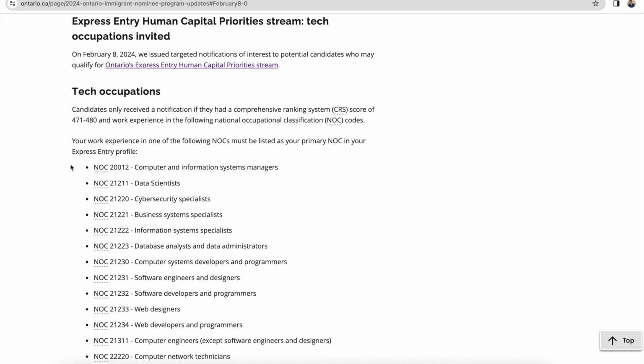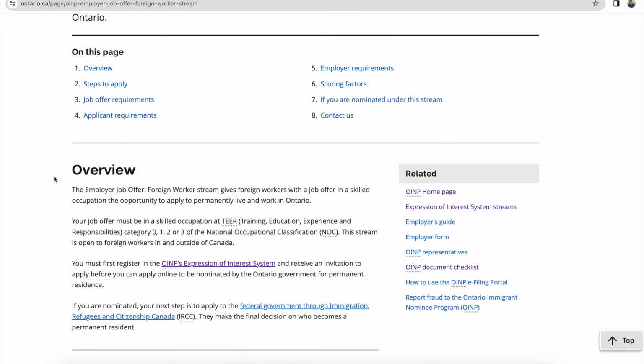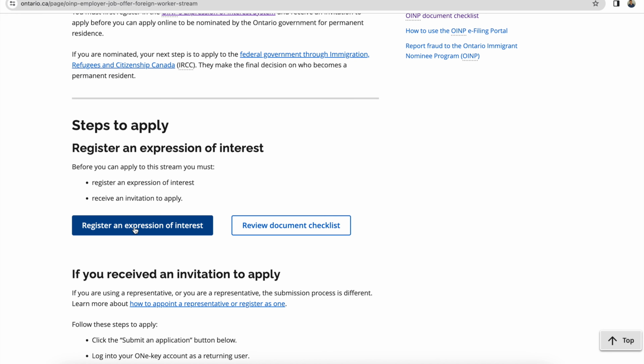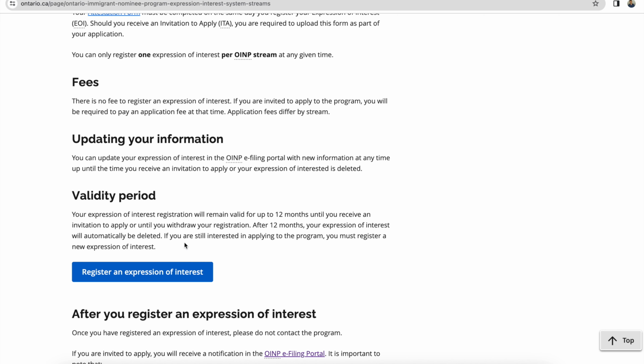And these draws through Express Entry profiles don't happen often, so you might also need to wait for a few months. Once you know that you are eligible under the Expression of Interest streams, then you can go and click on register an expression of interest. On this page, as you can see, there is no fee to register an expression of interest. So you can go ahead and apply. You'll have 12 months until you receive an invitation to apply. If you are not getting one within these 12 months, then you can reapply again.